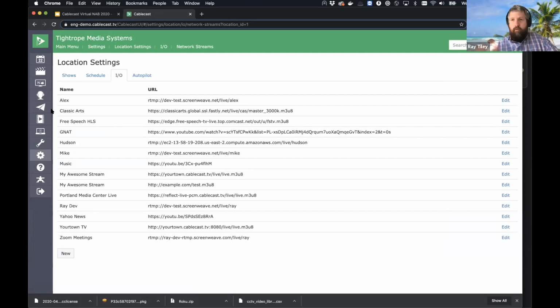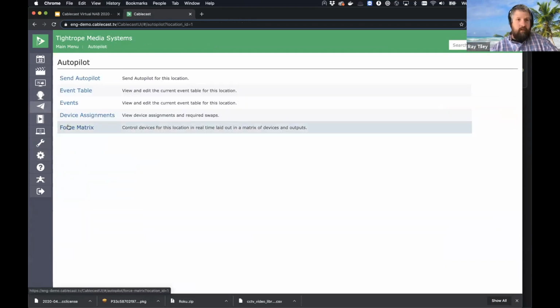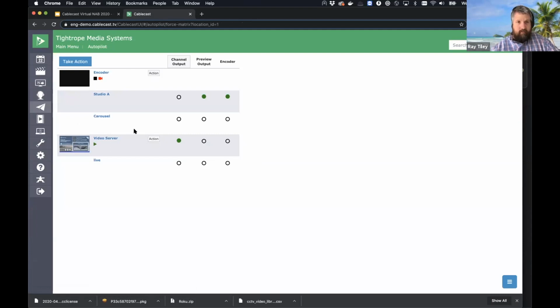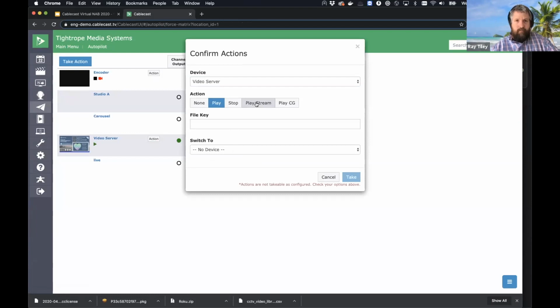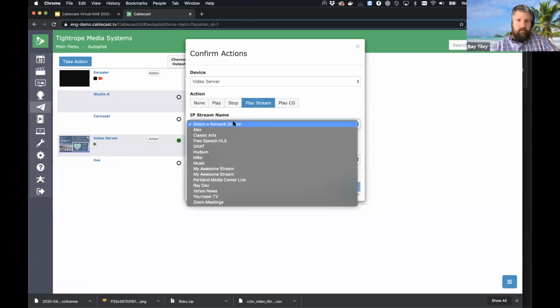I could either force it out live using the force matrix. So for instance, here I am in the force matrix. I have a bunch of streams here. I hit play stream, and then I can do something like Free Speech.